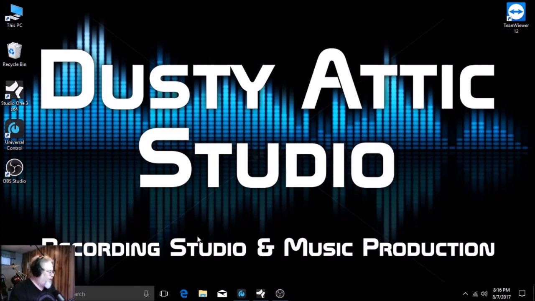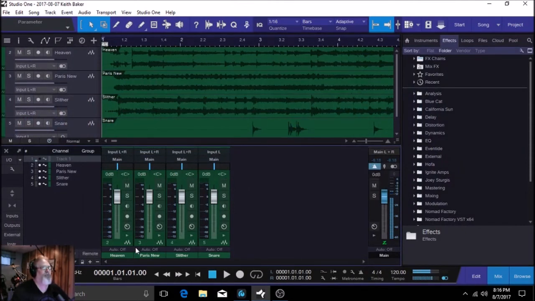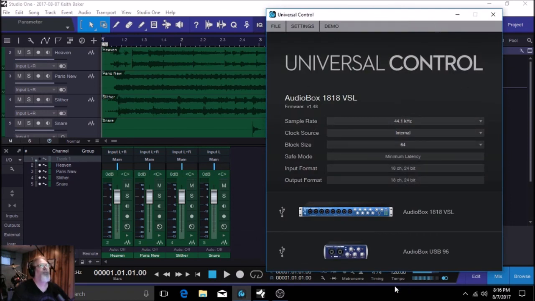So I'm going to start with the older versions of Studio One, like version 2. When you are recording, let me pull Studio One up here. These are just some sample tracks, so don't worry about those. When you're recording, you're going to need to go in and change your block size. So I'm going to open up my universal control. This just happens to be what I'm using right now with my AudioBox 1818 VSL and my USB 96. If you're using, let's say, the Apollo or a Focusrite interface, you're going to have something similar to this. They pretty much all give you the same information: sample rate and block size, etc.